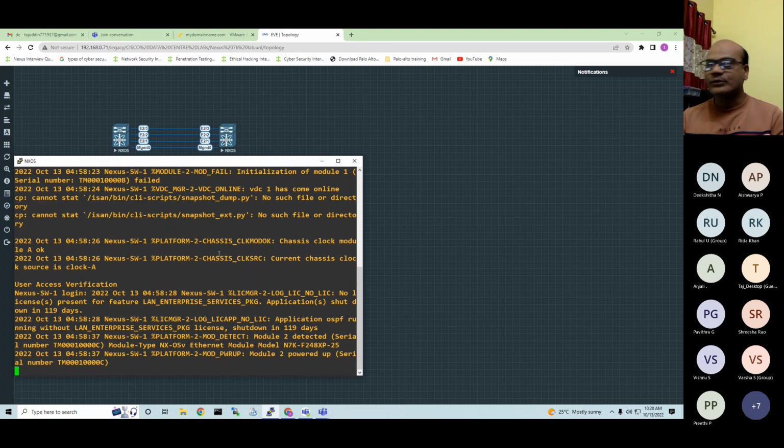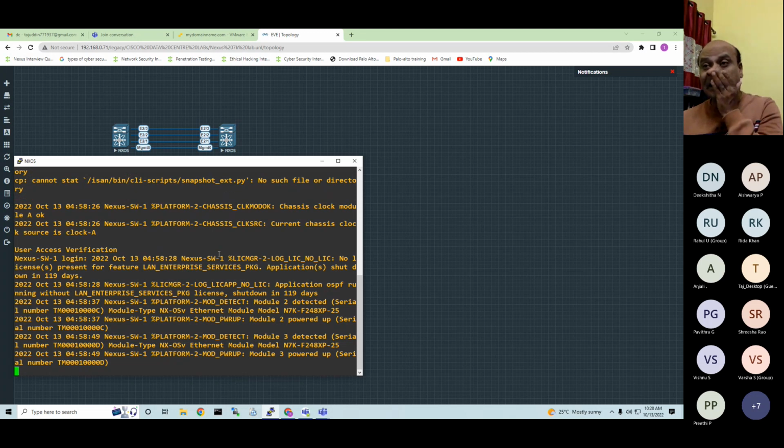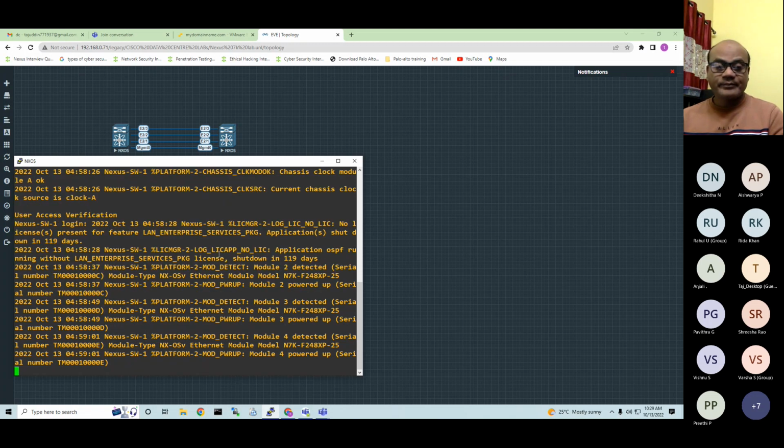So now come to the recent topic, guys. What is VRR? Virtual routing redundancy protocol. As I told you the day before yesterday, we are going to create one common IP address for both devices. If one of the device's links goes down, it will take the traffic to the other device. So this IP address is common for both switches. That's the reason we call it a virtual routing redundancy protocol.